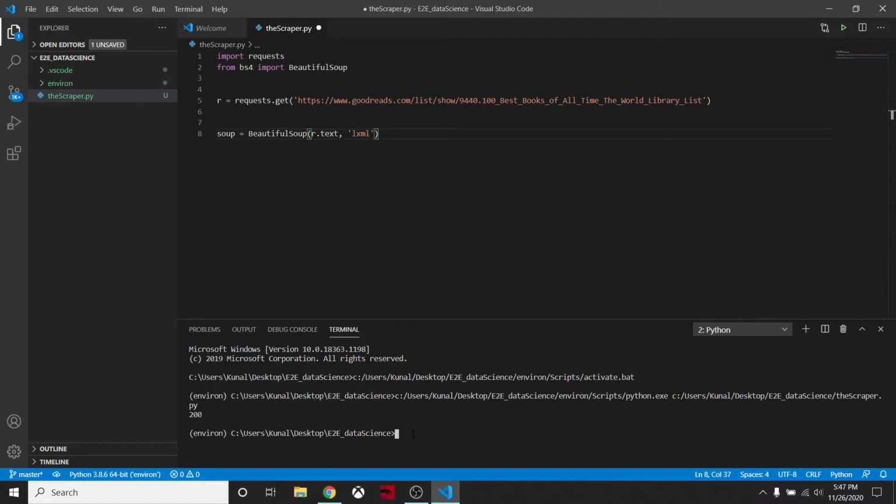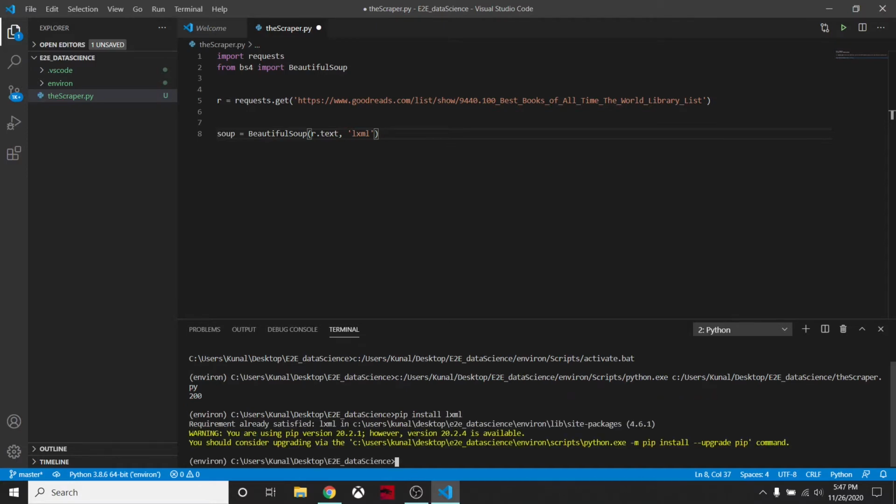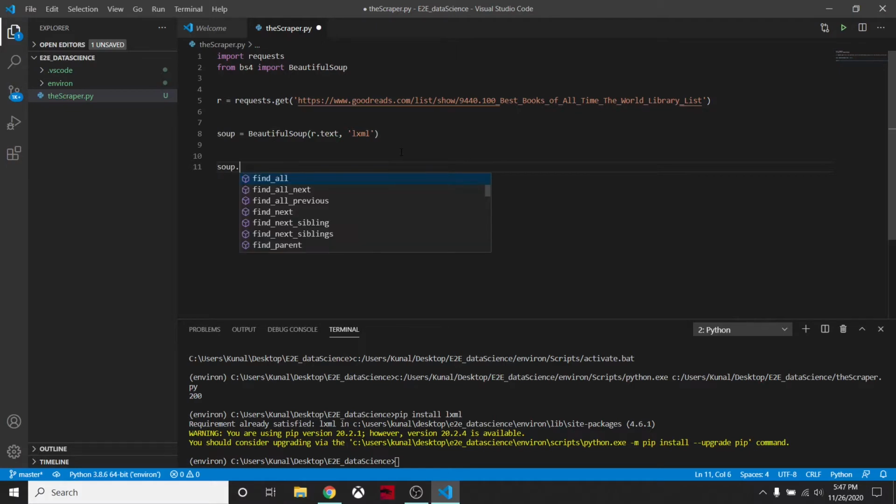Another thing, we have to run pip install lxml. This is another dependency that we have to install. I have already installed it. Next, soup is the BeautifulSoup object that is working, so we can say soup dot find all, and we want the anchor tag. That's how we are saying it.